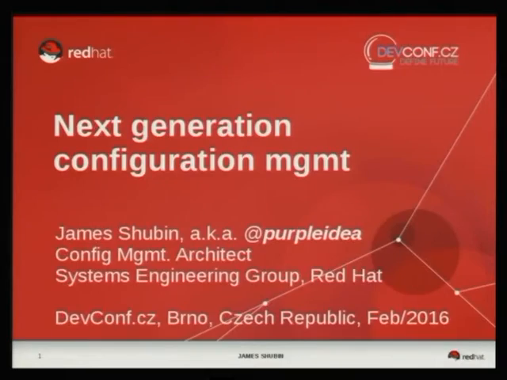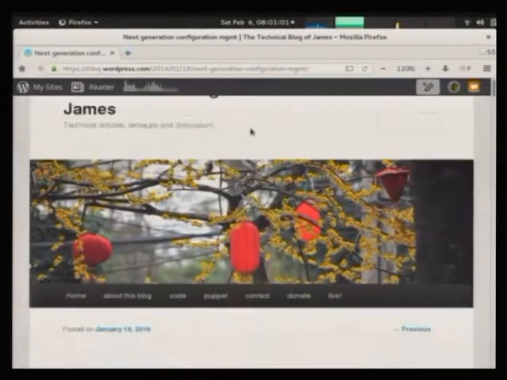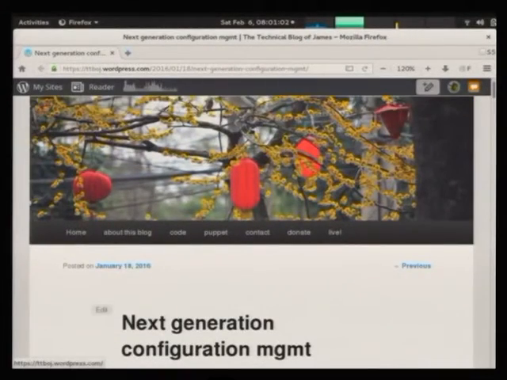So there's actually even a blog post on my technical blog. Oh, that was bright. Someone just flashed me with the camera. Are you guys still there? I cannot see. All right, you're still there.